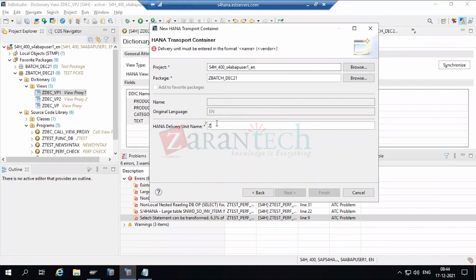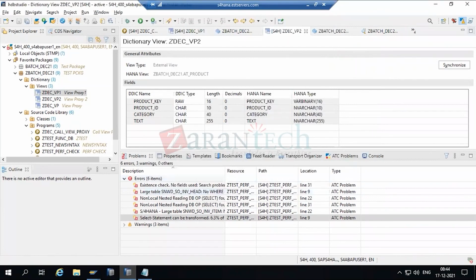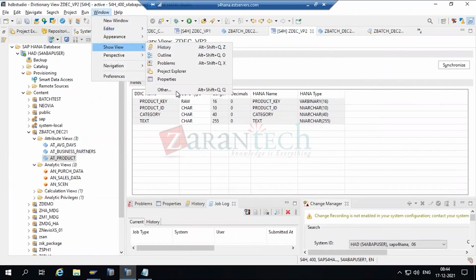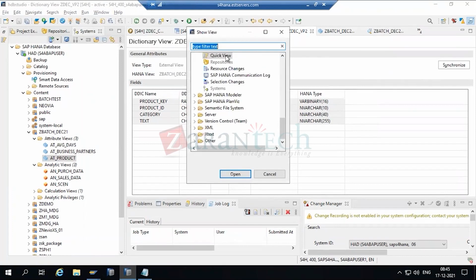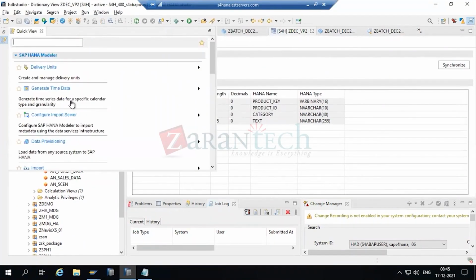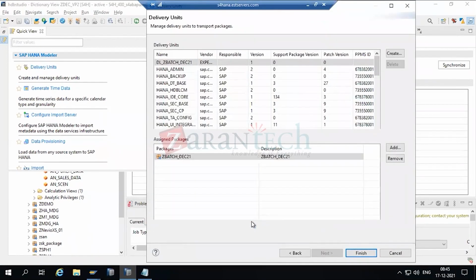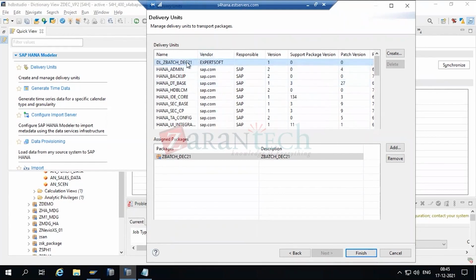I don't have it handy. Let me go and see the delivery unit. How can we open that? Go to Window, Show View, this, click here. Right here, you can see your delivery units which we created. Let me click on next. Yeah, this is the one, right? Okay, vendor is expert soft. DL underscore Z batch underscore December 21.